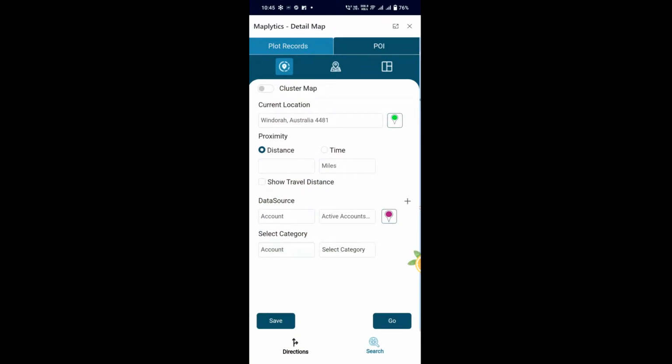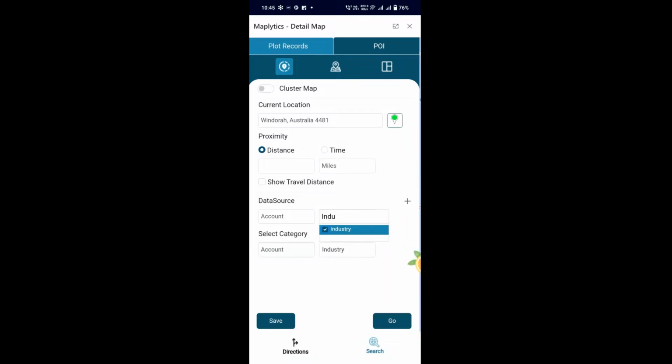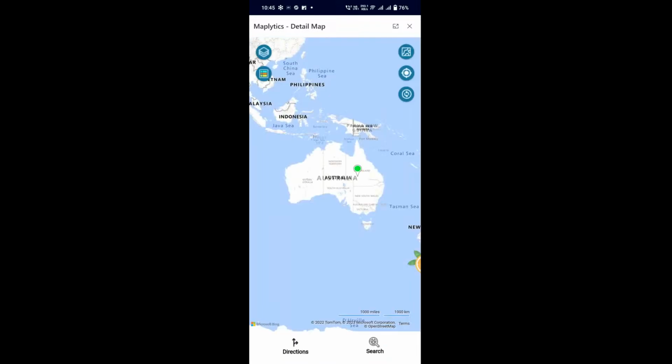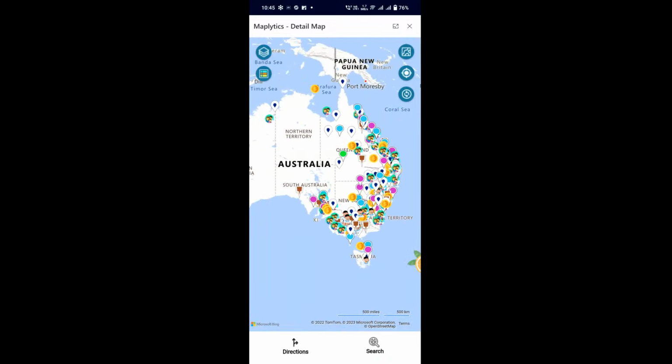Now let's go for the option of category. Here you can see the place for category. So I can select a category over here. For example, I'll choose the industry category and I'll click on go. Now here it will color code the push pins. You can see the push pins have been colored into various different colors as well as different shapes.